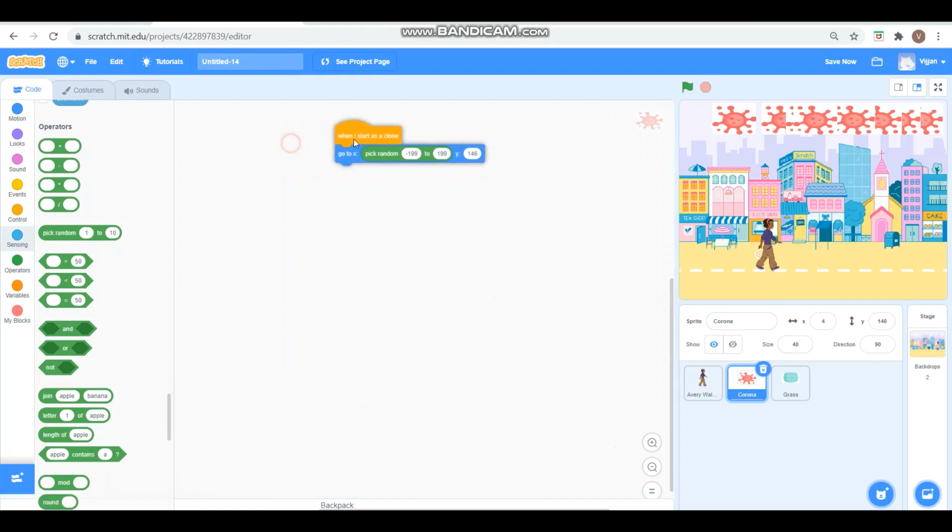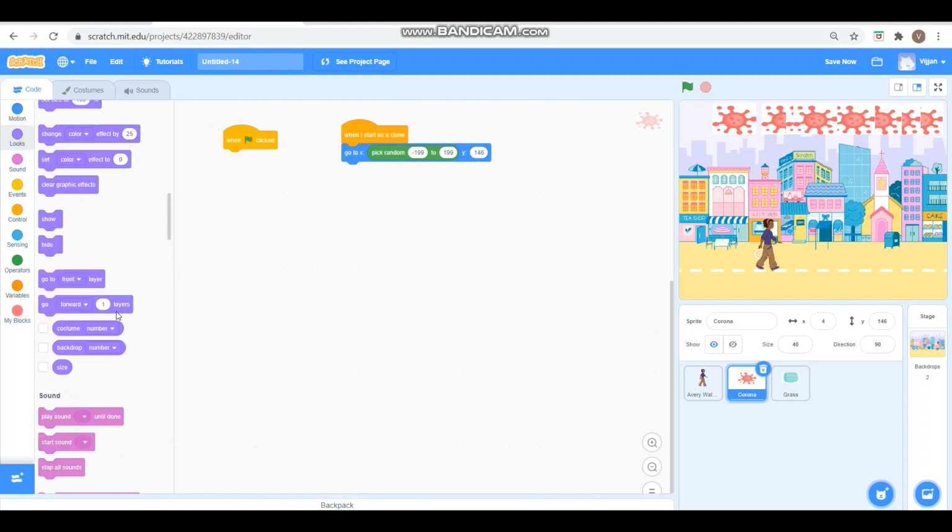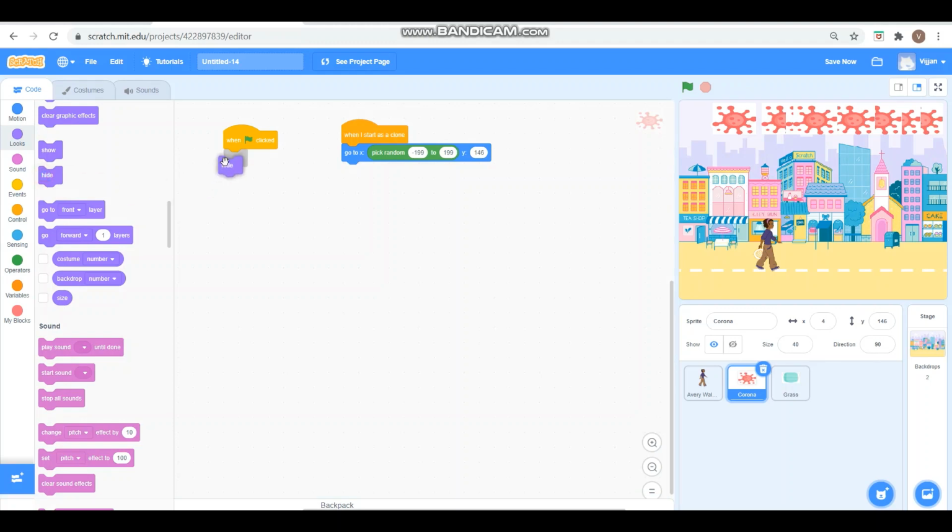So what we will do, when flag clicked, we will make it hidden. When flag clicked, go to looks and make it hidden only. And when I start as a clone, go to a random position and then show these sprites, so that we can have an effect of these sprites showing at different times, different places. Okay, now it is showing at different places. Now this is not perfect, right?